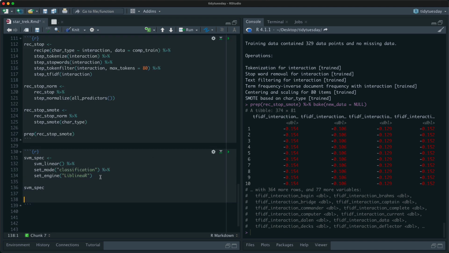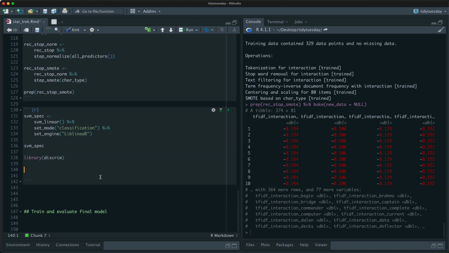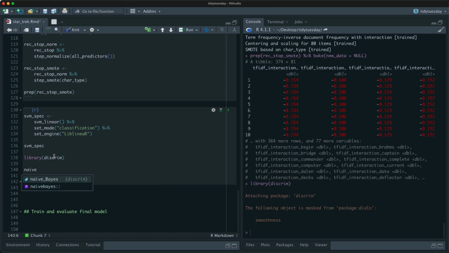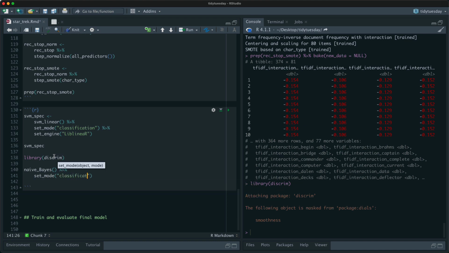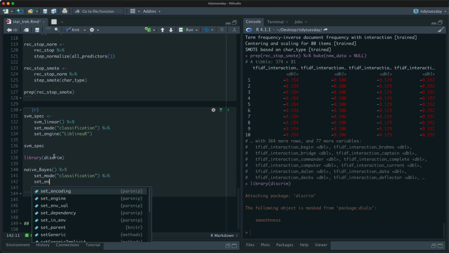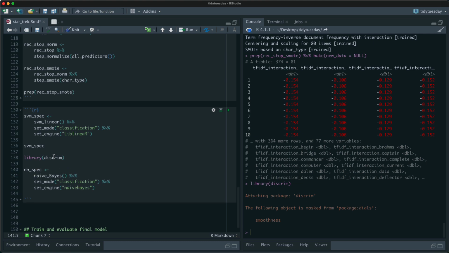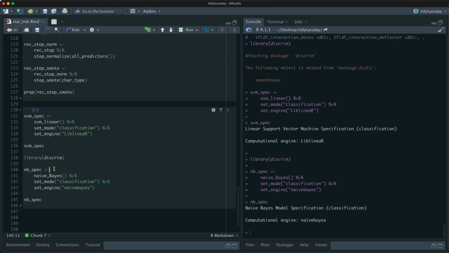And then the other thing I want to try is a naive Bayes model. I should have probably loaded this up earlier. So naive, whoops, let me load this. So naive Bayes, and I'm going to set the mode, same mode, classification, and set engine, it's naive Bayes, like that. Okay, so call this NB spec. And naive Bayes is something else that works pretty well when you have a lot of features. I don't know, do we have a lot of features here or not? I'm not sure, but naive Bayes often works as a good first option with text data because of the way it handles having a lot of features.